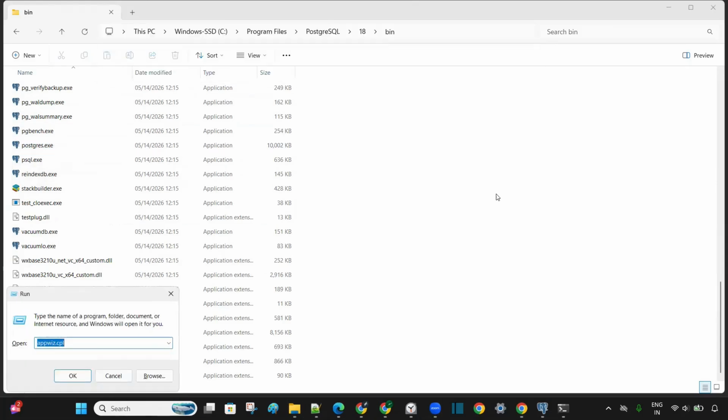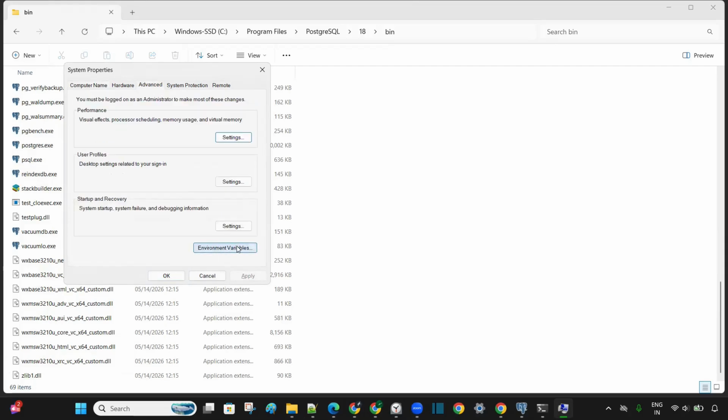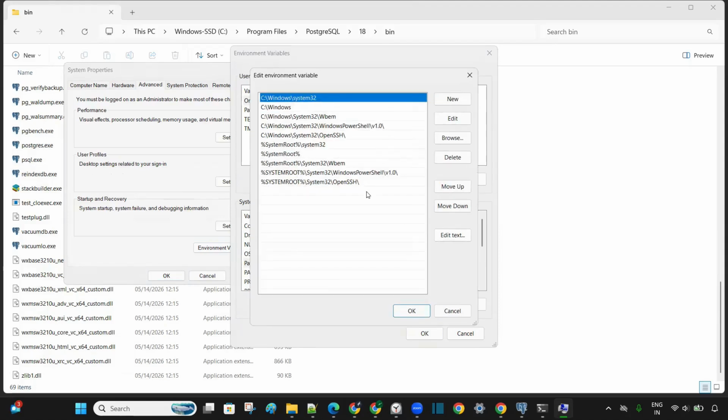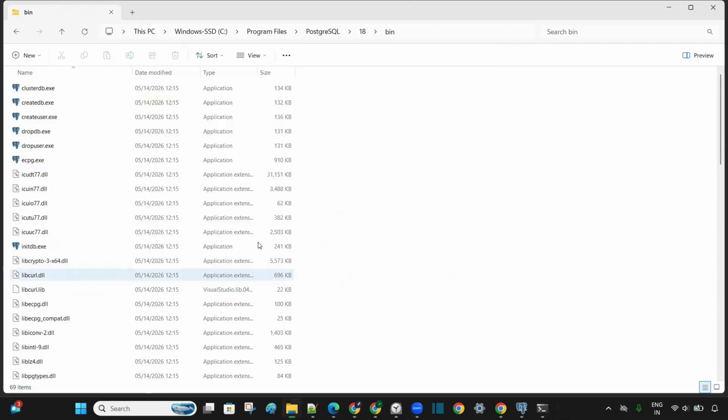Now press Windows R and type system.cpl and press enter. So this opens the system properties. Now go to Advanced tab and click on Environment Variables. So now on the system variables, click on Path and click Edit. Here we need to add the path that we have copied. So click on New, paste the path here and click OK. Click OK and click OK again. So now we have added the PostgreSQL to the path variable.